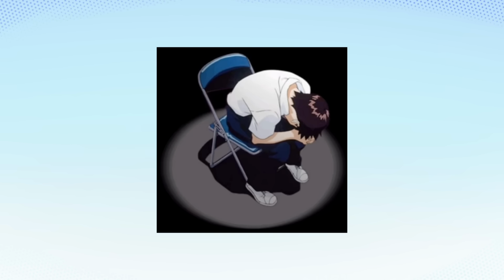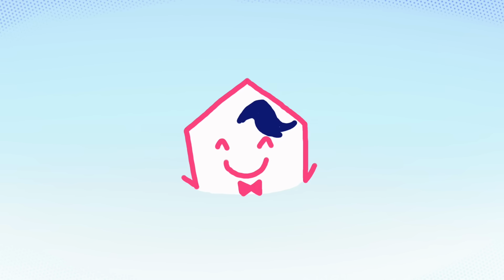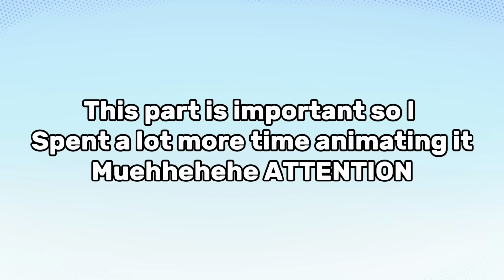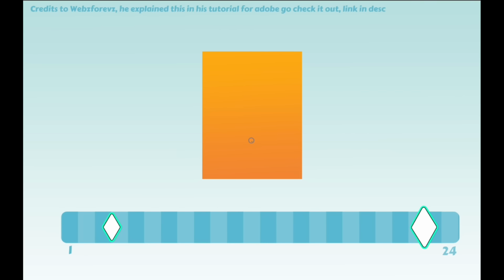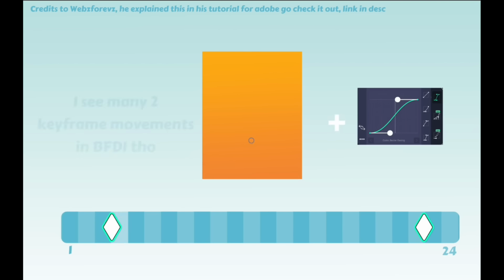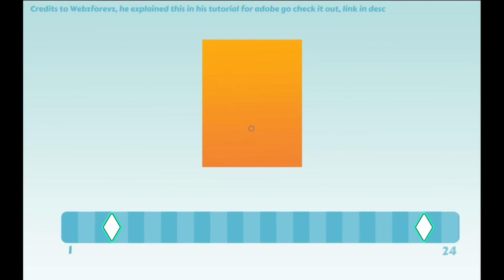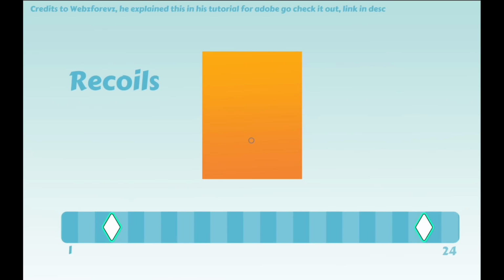The hardest thing about animating is starting. But if we learn some simple movements, then it gets much easier. Putting two keyframes close to one another and moving one up is a start, but it's not quite what we're looking for. The BFDI style likes to use a lot of recoils, or in other words, bounce back.